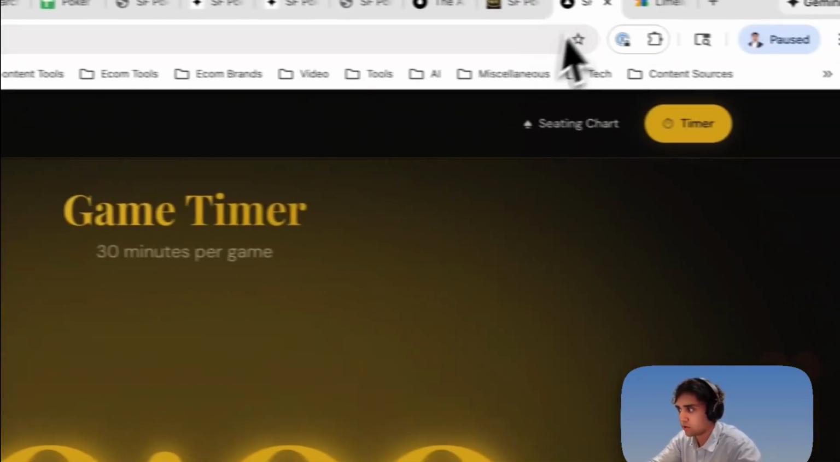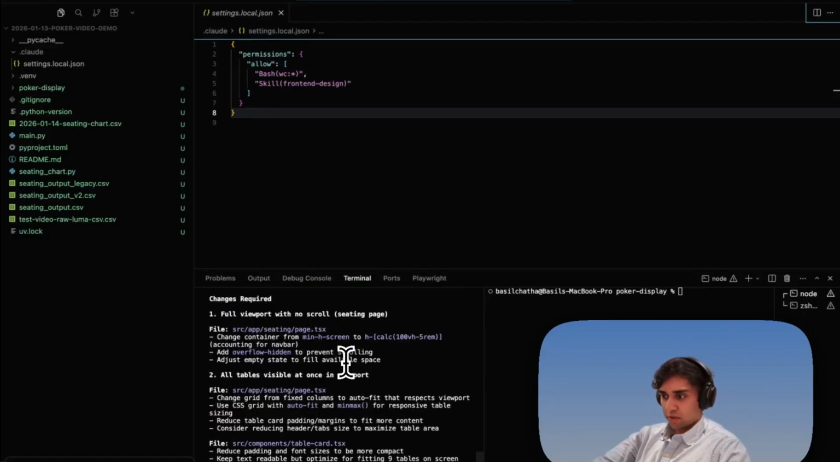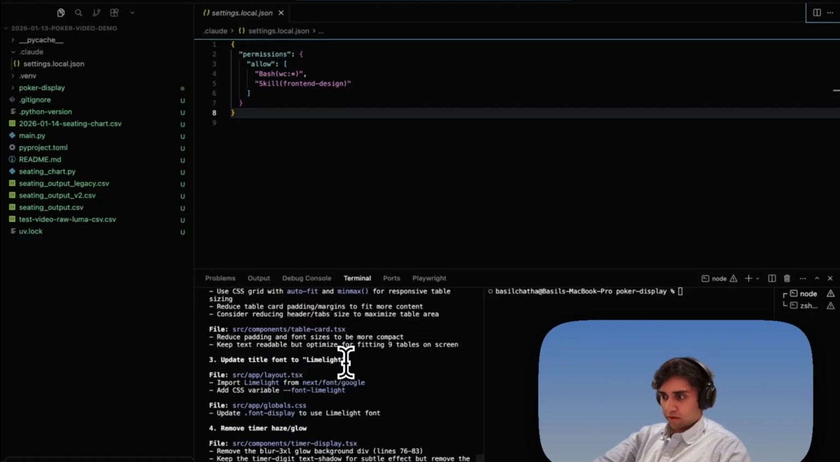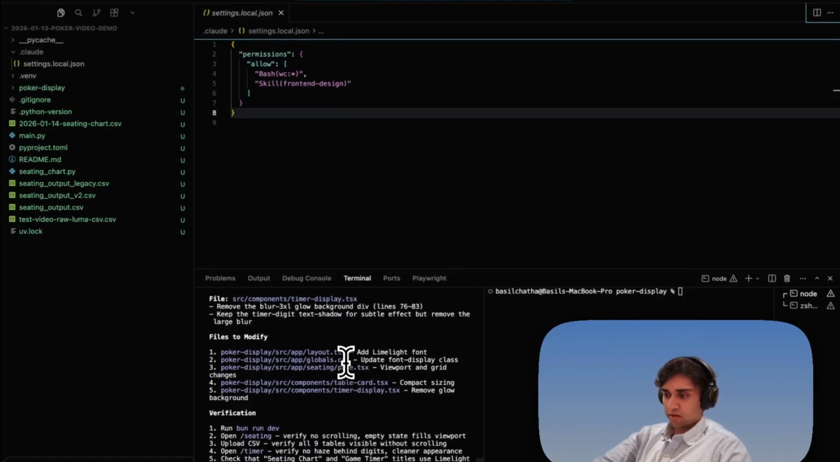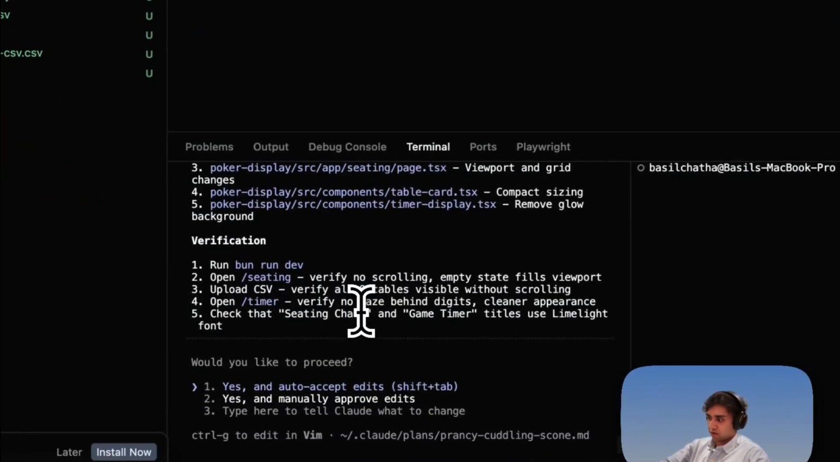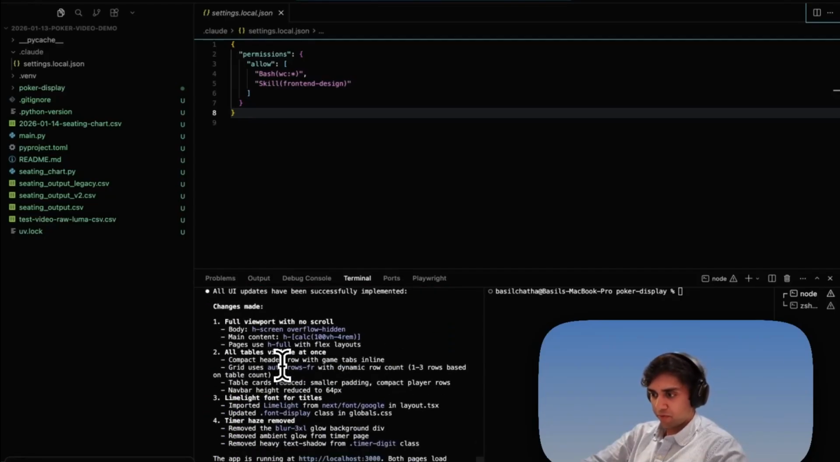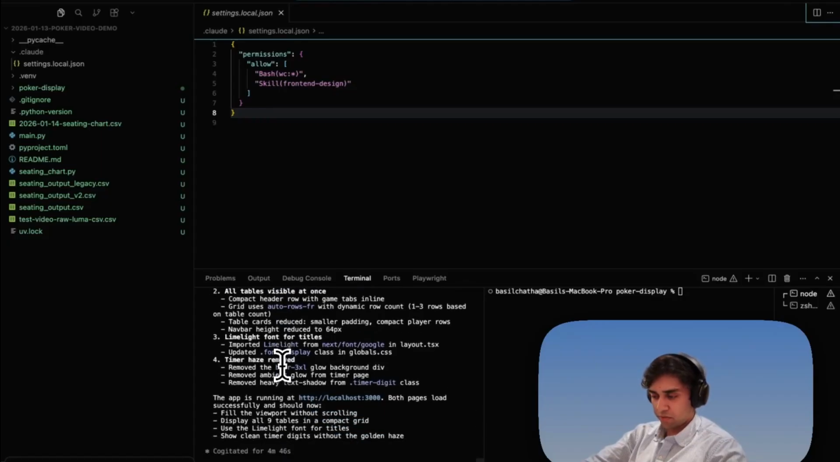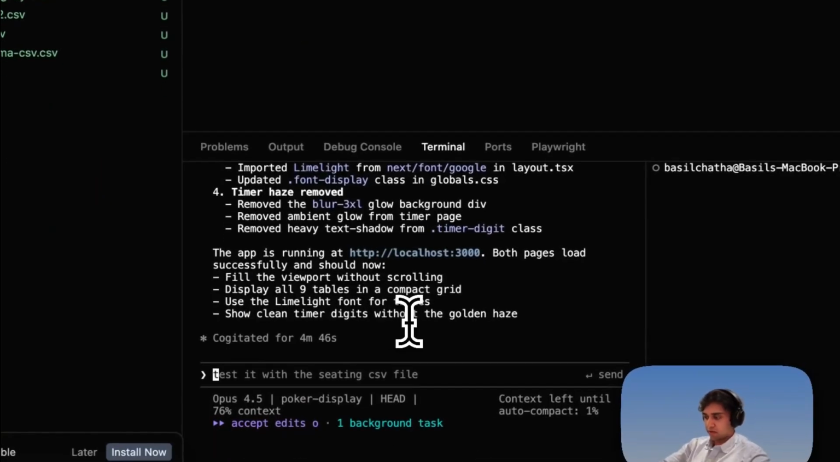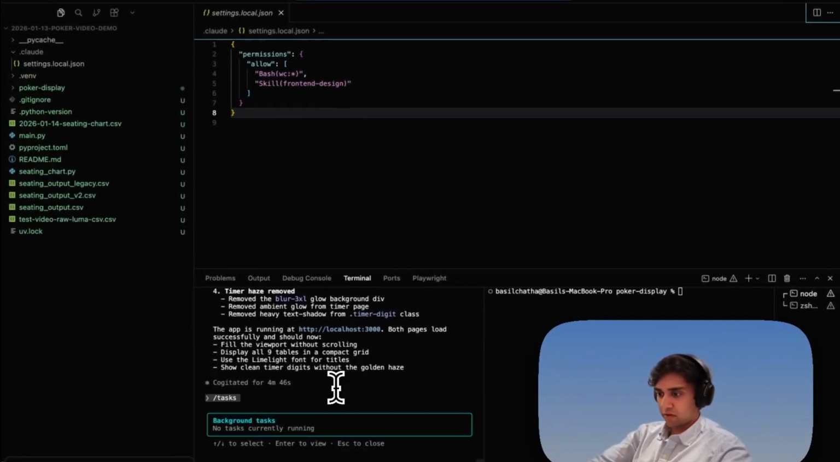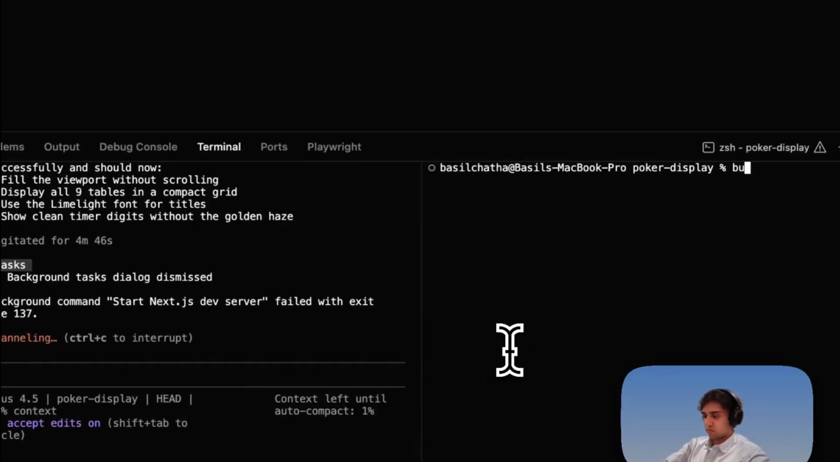And then we can test a new version. All tables visible in viewport, full viewport with no scroll, seating page. Update title font to Limelight, remove the timer haze or glow. Files to modify, verification. All right. All UI updates have been successfully implemented. Full viewport with no scroll. All tables, table cards, reduced, smaller padding, compact player rows, Limelight font, timer haze removed. So I'll just kill the background task, /tasks, kill it, escape, and I'll run it myself.